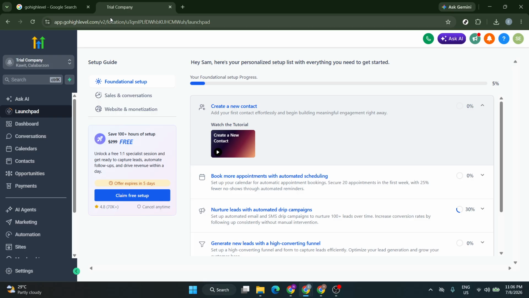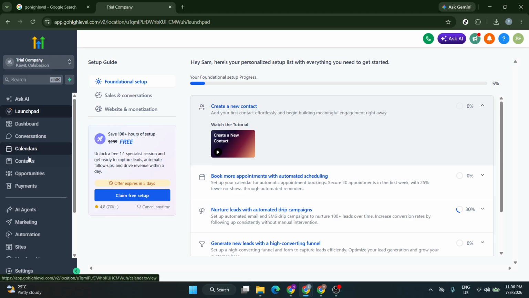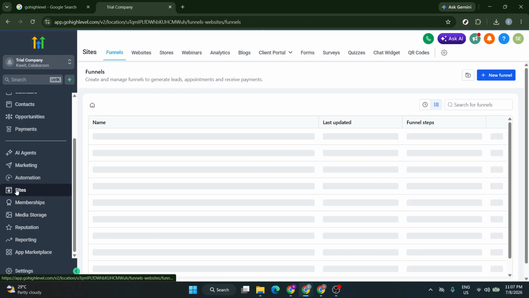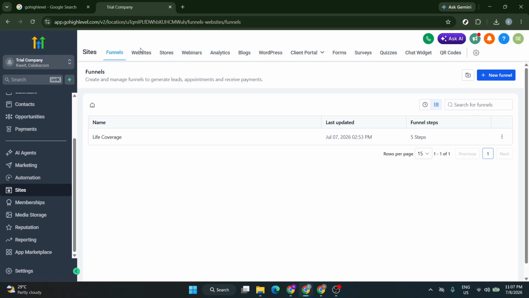To get started, log into Gohighlevel and open the sub-account where the website template is stored. This is important because you want to work inside the correct client or business workspace before sharing or selling anything. Once you're inside the right sub-account, go to the left-hand menu and click on Sites. From there, click on Websites so you can view all the website assets available in that account.